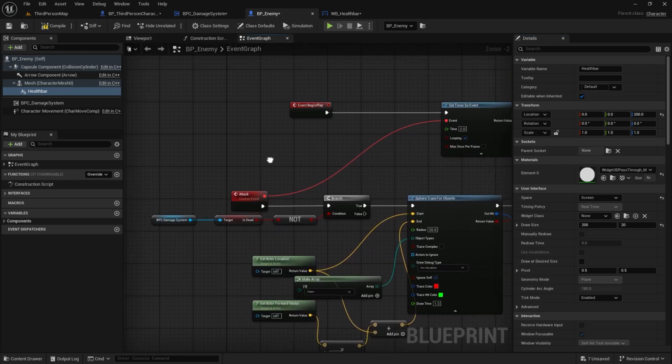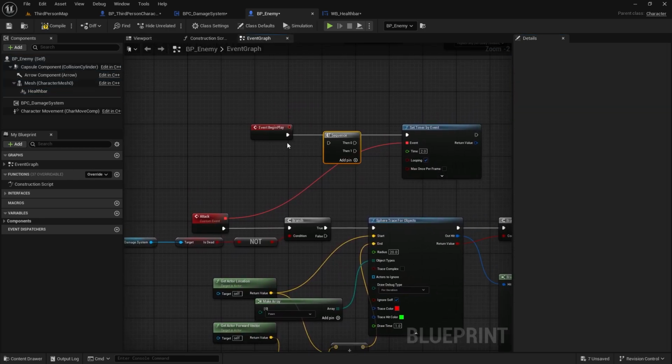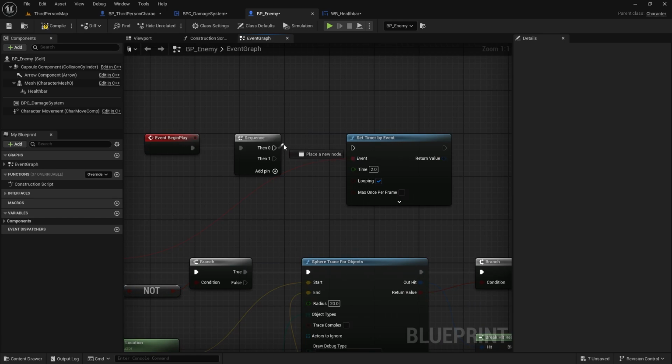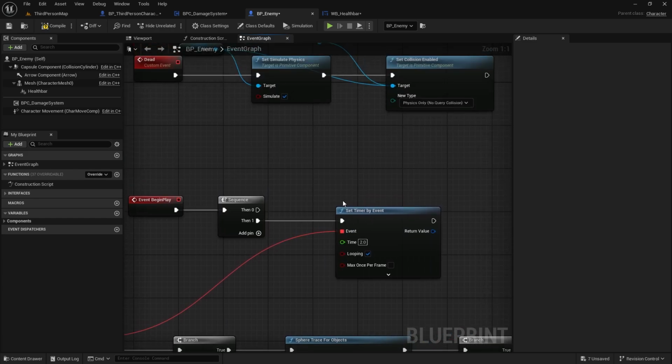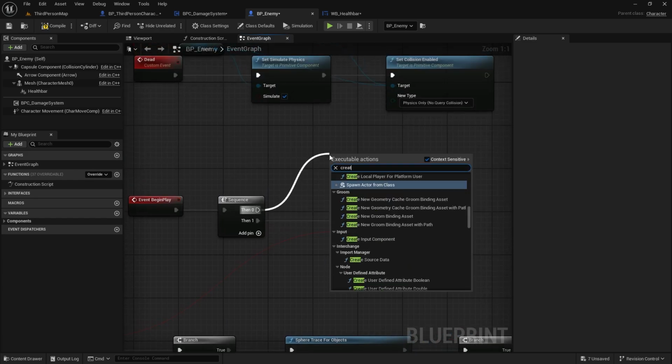I'm going to go to the event graph. On event begin play, create a sequence by holding S and left clicking. And we want to plug, move this up a bit, and plug then into there. And we want to create a widget.